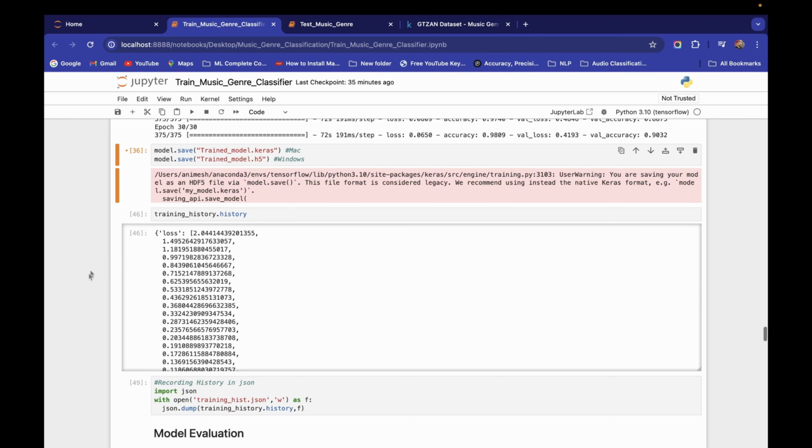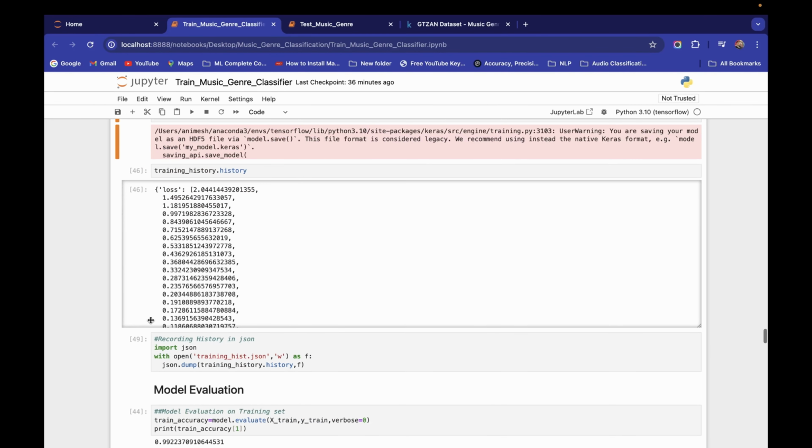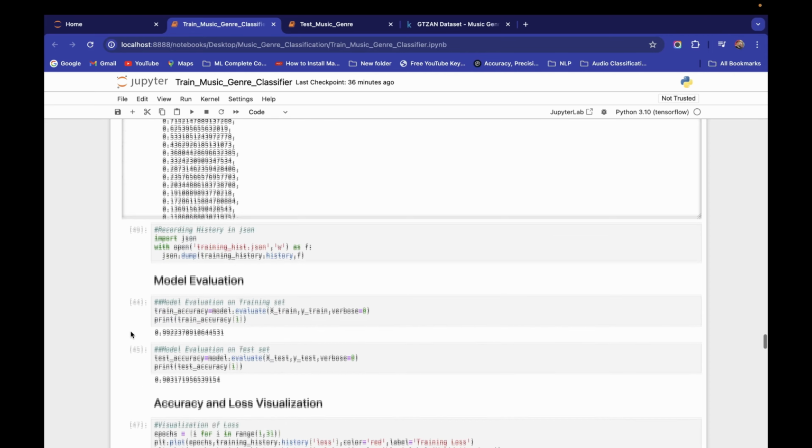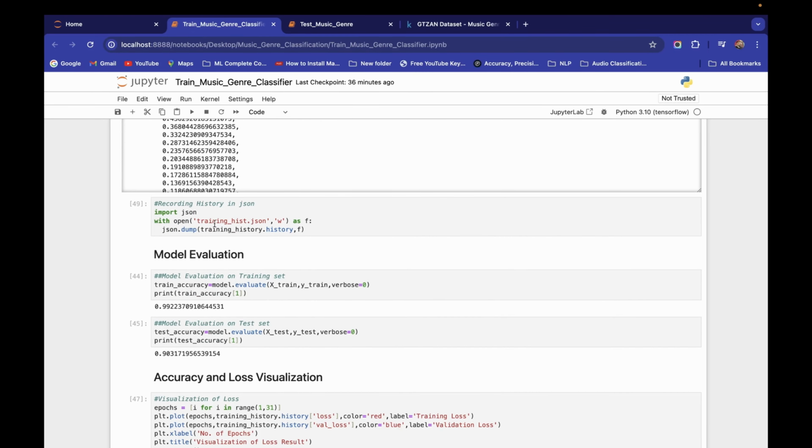Again, after this, I'm printing the history with respect to each epoch, and then I'm recording the history here.